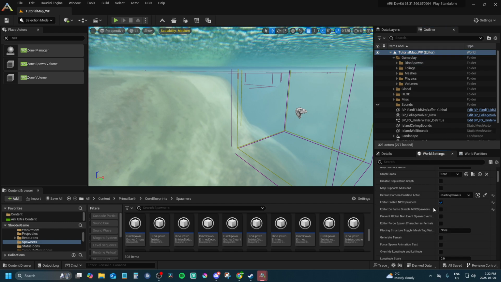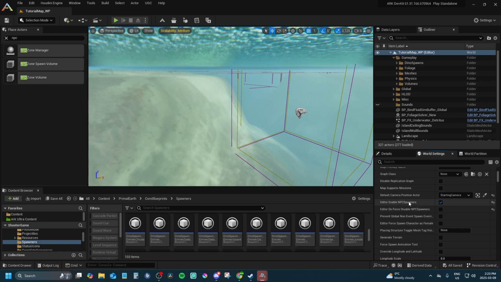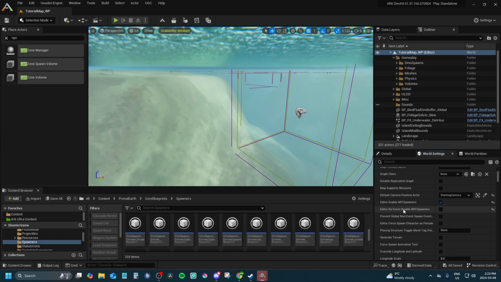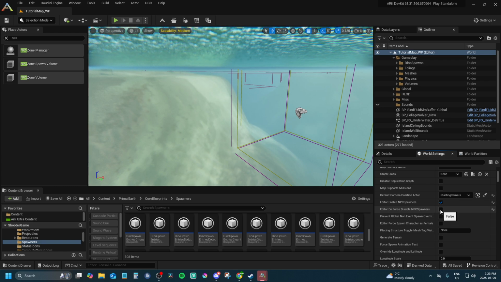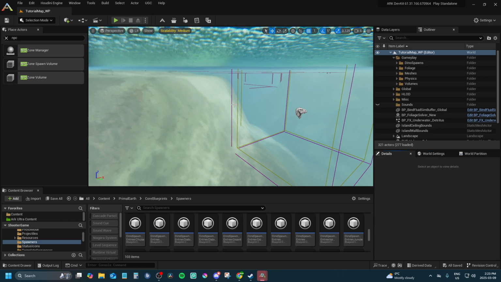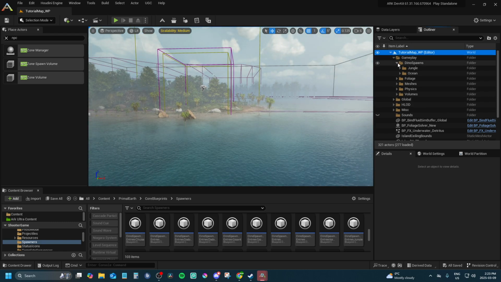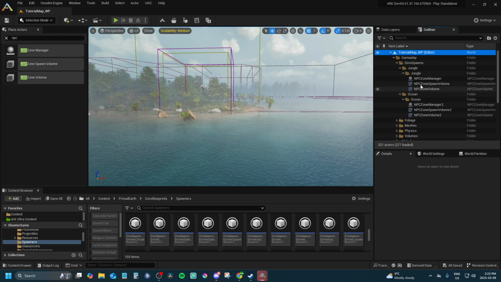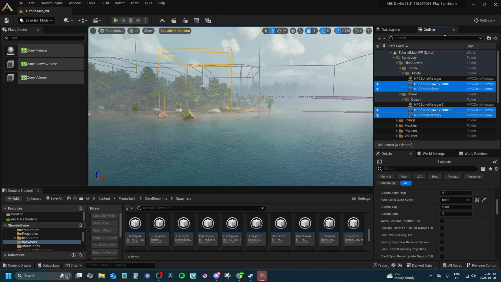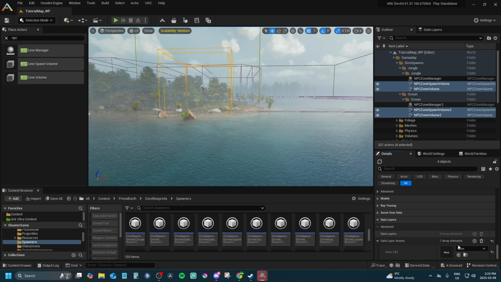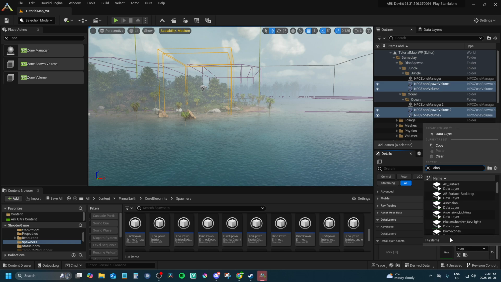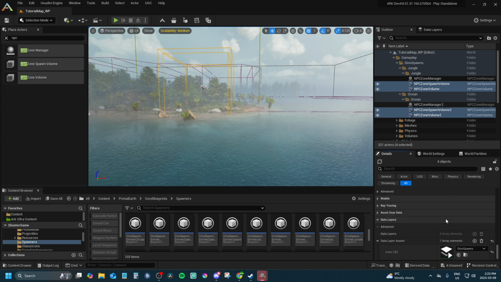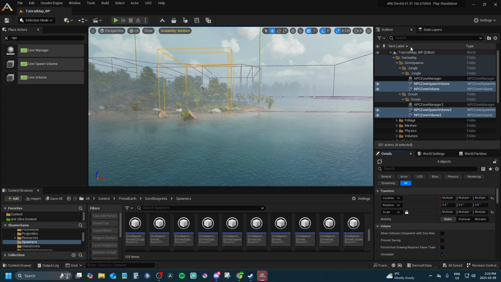Now you want to check world settings. You're going to make sure that editor enable NPC spawners is checked and editor do force disable NPC spawners is unchecked. Now that means your dino spawns will work, but first you're going to open these and put these volumes into the Dino Spawns data layer. I forgot to do that earlier, so I'm going to do that now. So now I'm going to find the one for the tutorial map. And here it is. Now I do that, and that's it for the Dino Spawns right now.